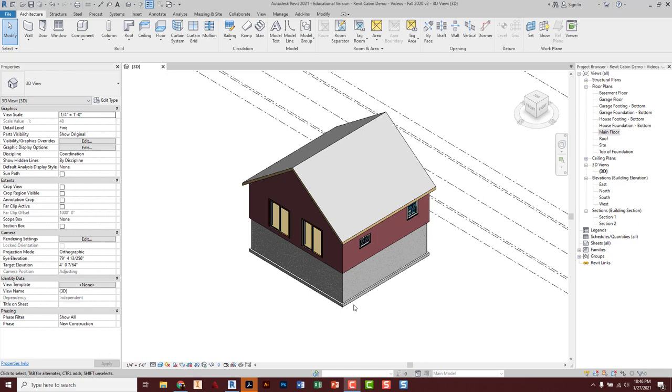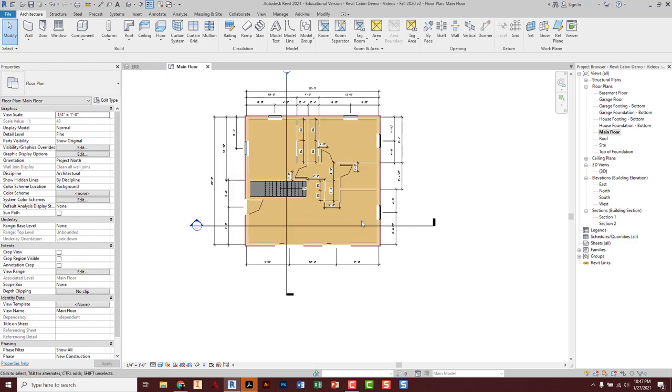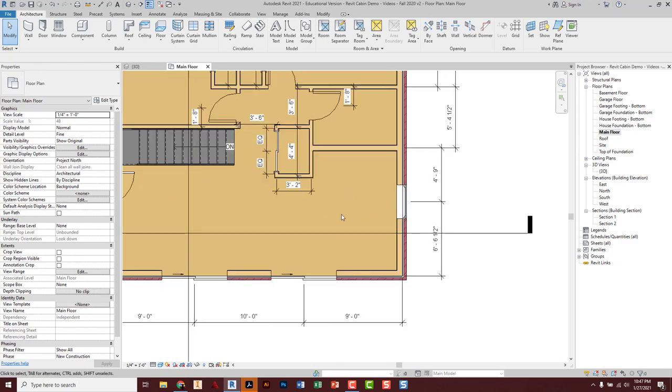In this episode, we will be discussing kitchen layout. And what that really just means is we're going to put in all the cabinets and appliances for our kitchen in this cabin. So with that, what we need to do is jump into our main floor view. Main floor plan there. And I'm going to zoom in a little bit on the area. This is going to become our kitchen area right here.